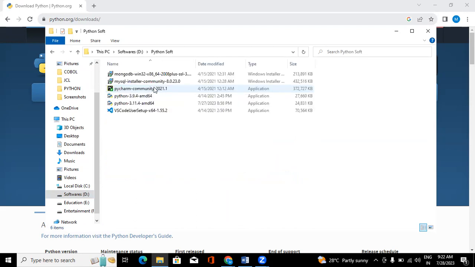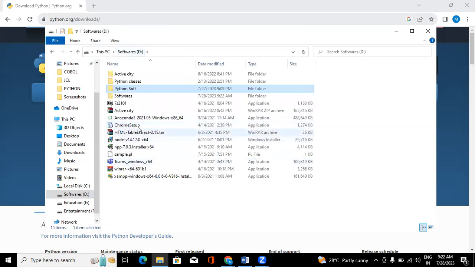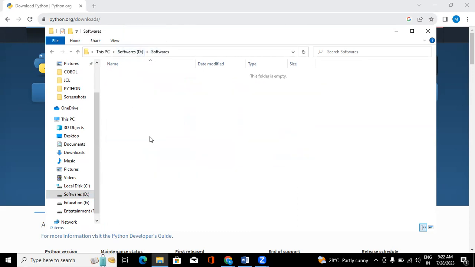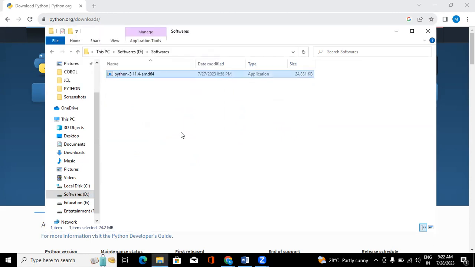I will show you how it will be. If you see here, this is the one, Python 3.11.4. This will be the downloaded file. You can paste it under your softwares folder. See, it got copied. Once after copying from downloads to this D drive, give right click on it.